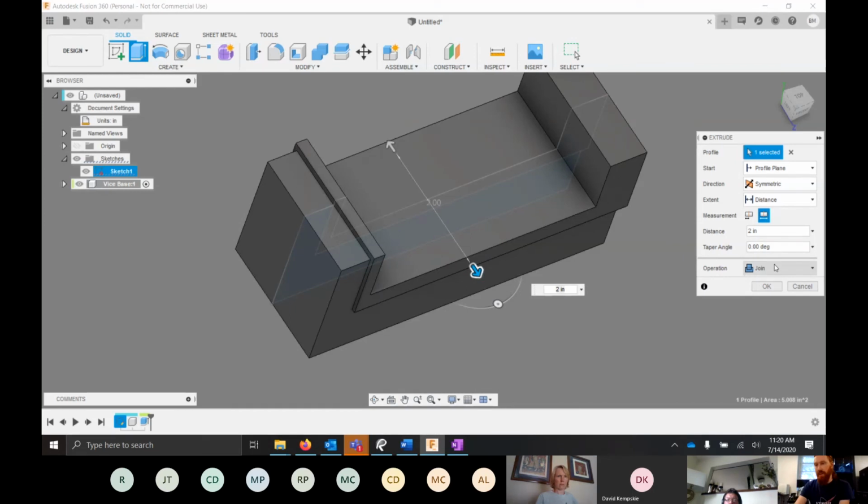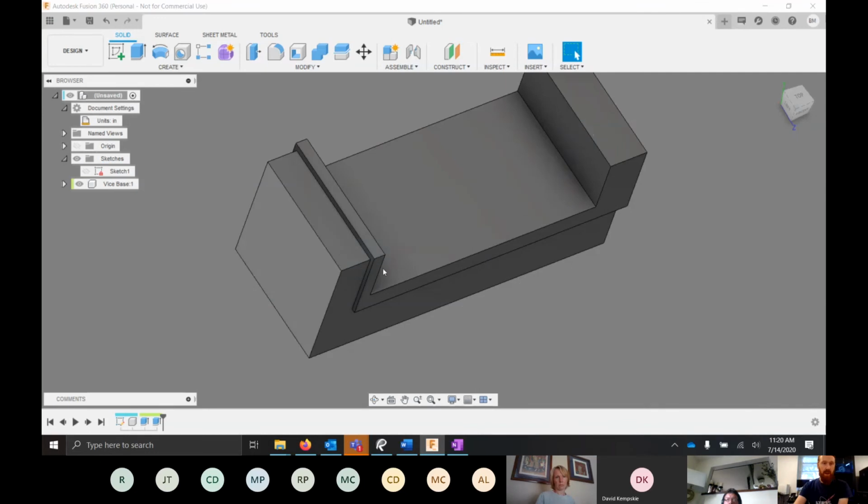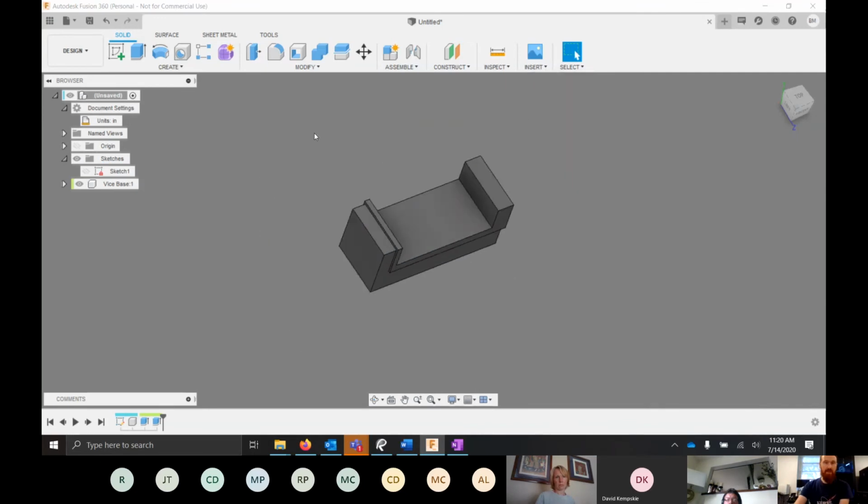Now down at the operation, you'll see that it's automatically switched to this join operation, and this is perfect because it's looking at what geometry already exists and kind of trying to determine what it is that you're trying to do here. And in this case, it can intuit the fact that we want to join the casting base to the saddle itself. So I'll just hit OK now. And this is all going to be all one piece.